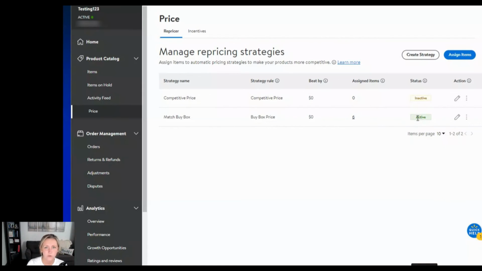So basically, if you ever want to add additional SKUs, you're going to follow those same steps, that same file. So I just save the file in my computer and add SKUs to it as I need to. But that's basically the setup to start, create a strategy for your repricer, and then add items to your repricer.